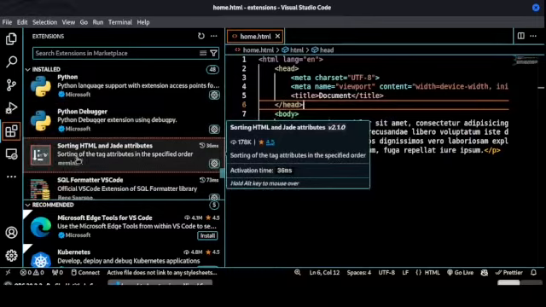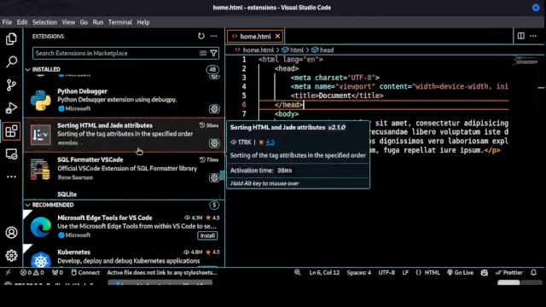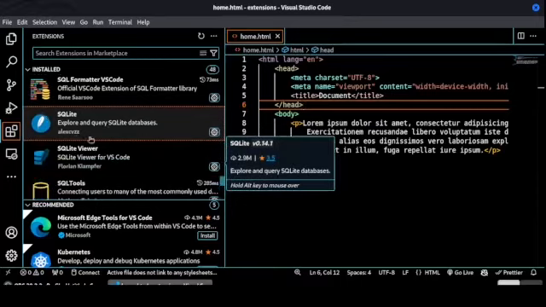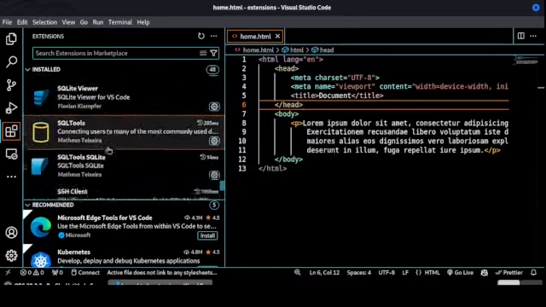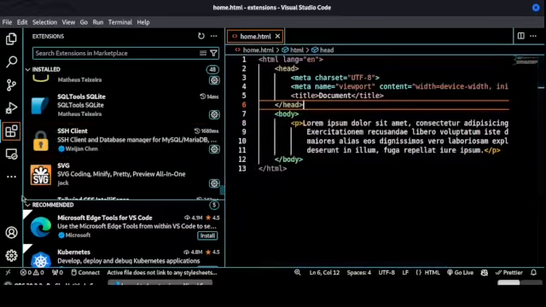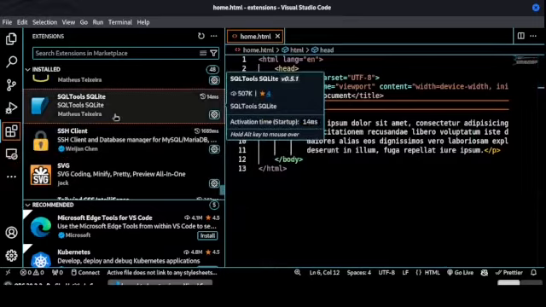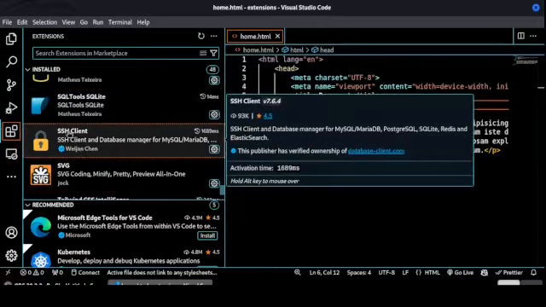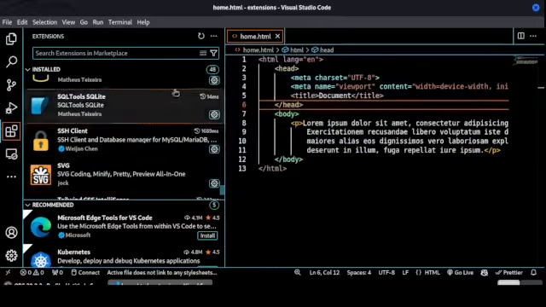Then I have Sorting HTML attributes. Then I have SQLite since I'm using Django, so I need to have this SQLite. And then I have SSH clients. As I said earlier, I normally use GitHub Actions to create my pipelines for continuous integration and continuous deployment. So I normally use these SSH clients.